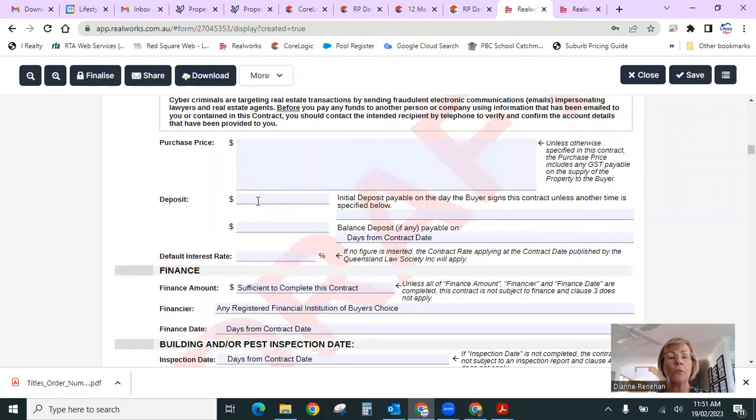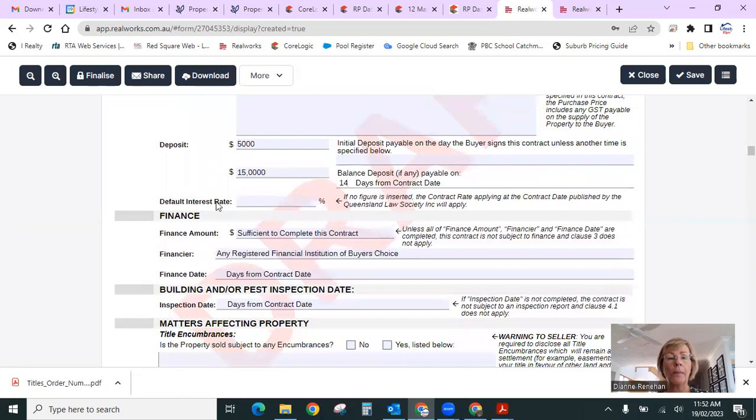We get a couple of options of when a deposit is paid. If you were typing this after an offer's been accepted, they might have said they're going to pay a $5,000 initial deposit when the contract's signed, and they may be going to pay another $15,000 in 14 days. You can add information like that in there. We don't worry about the default interest rate. I think I have never typed anything in there.